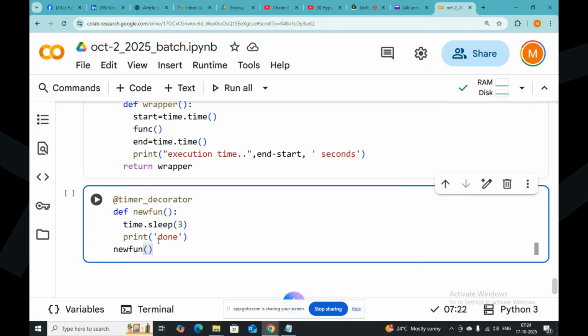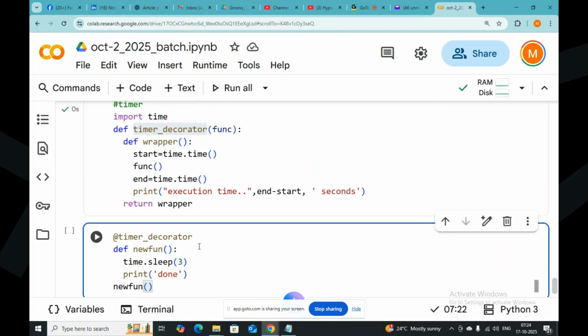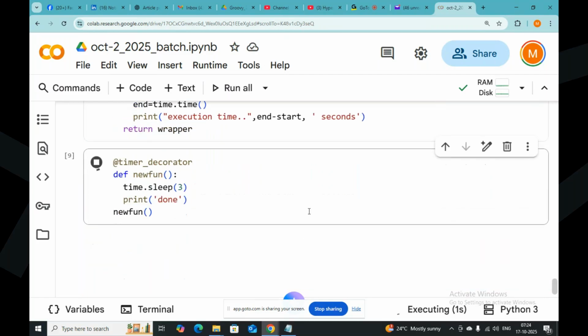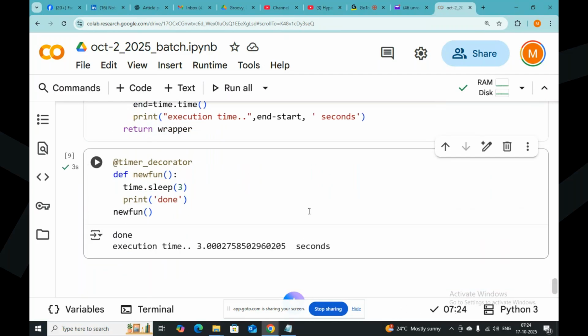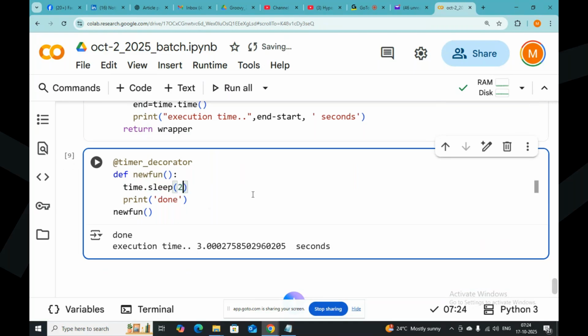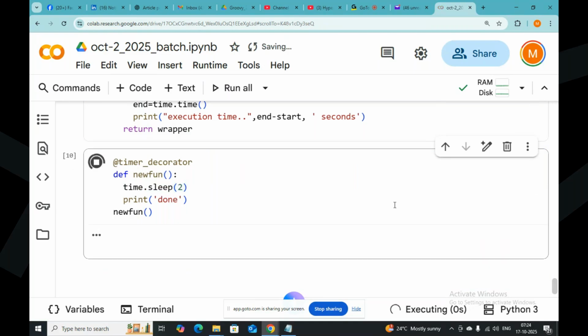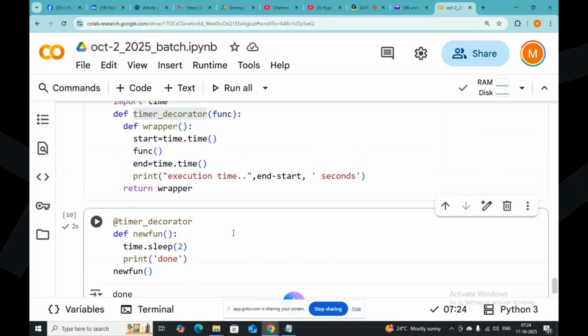When you call the new function, what is going to be happening? Can you see and observe what is going to be happening with this? Okay, done. Execution time is 3 seconds. If I give 2 seconds here and call the function, this function's execution time is this much. I'm giving time sleep as 2 seconds. What is happening here? The same.